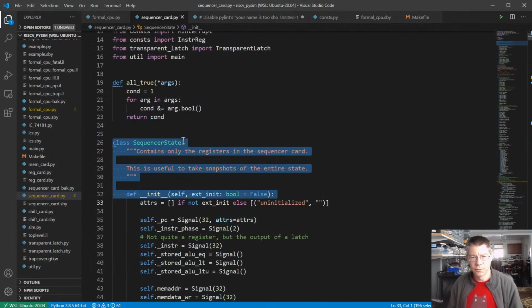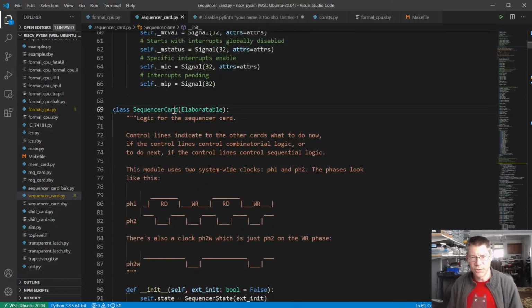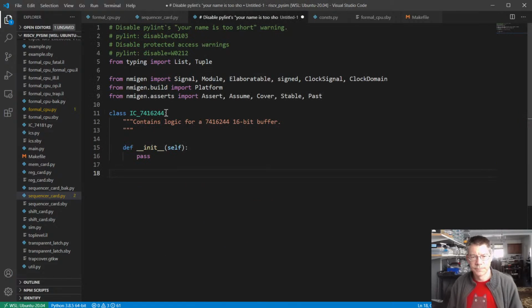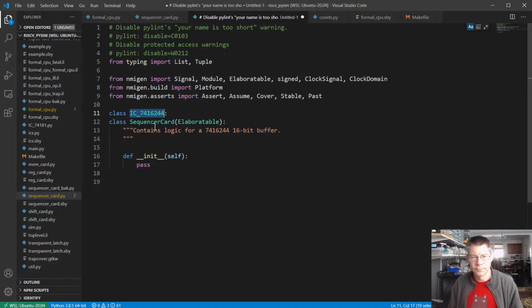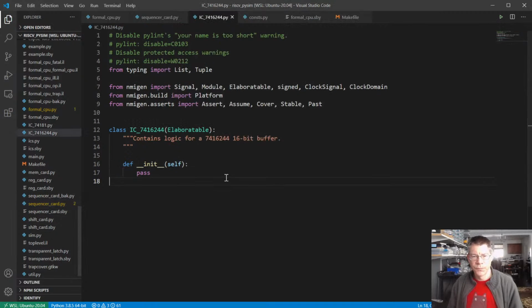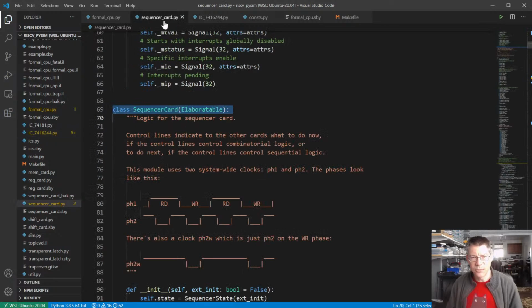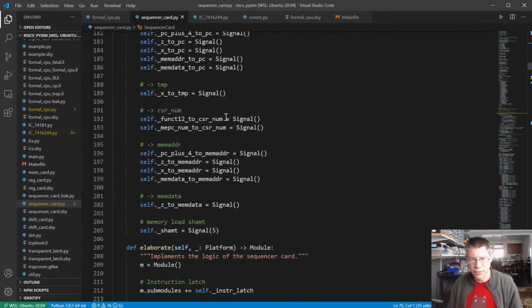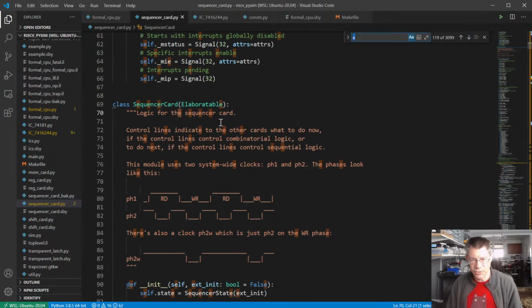Oops, that was dumb. Okay. Yeah, save as IC7416244. Okay, now I need an elaborate function. Where's elaborate? Oh, I just had it.